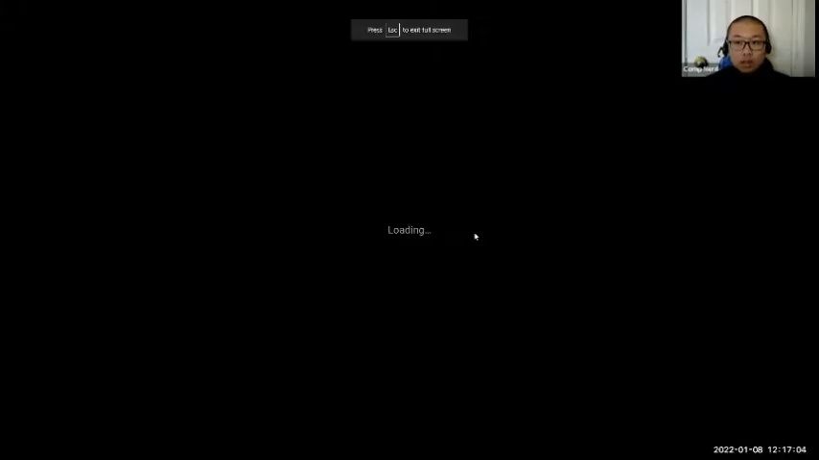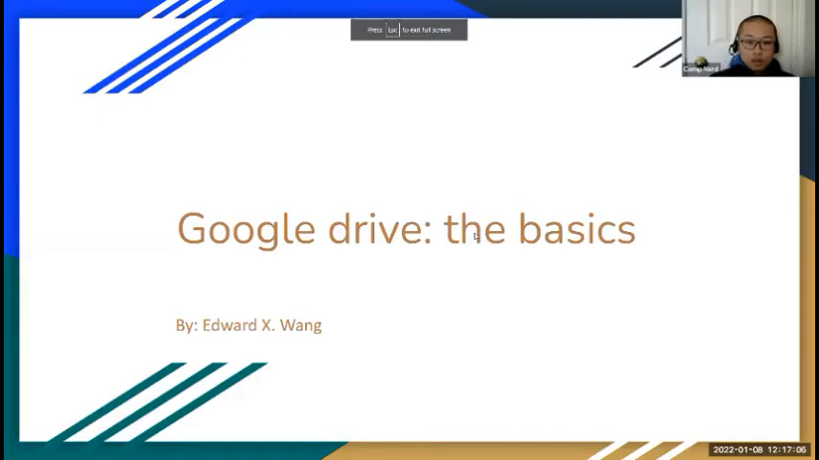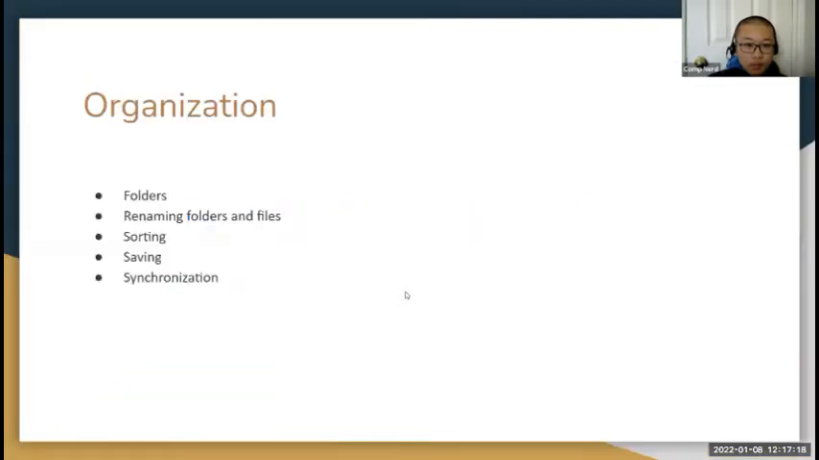Let's head to the slideshow. So again, today I'll be teaching about Google Drive, mostly about Google Docs, slides, and organization. I will get to what those mean in a little bit. For now, let's talk about organization. Making sure that your Google Drive is easy to look at and you can find what you need to find.